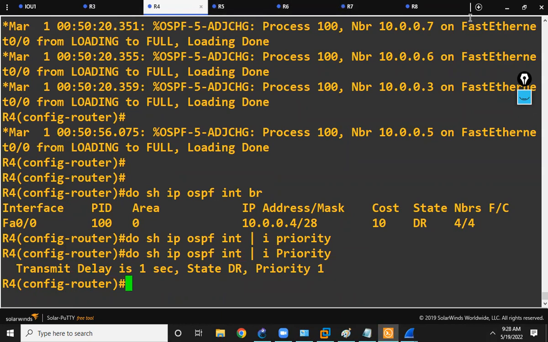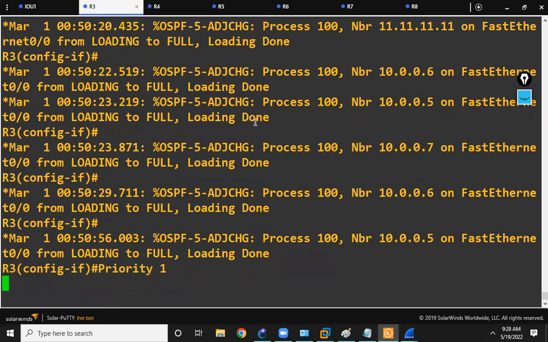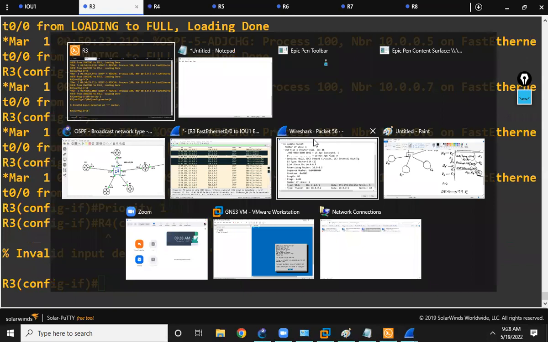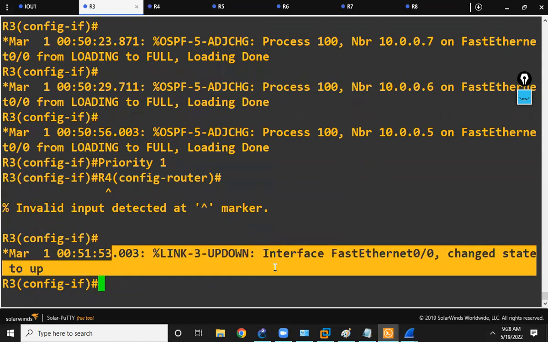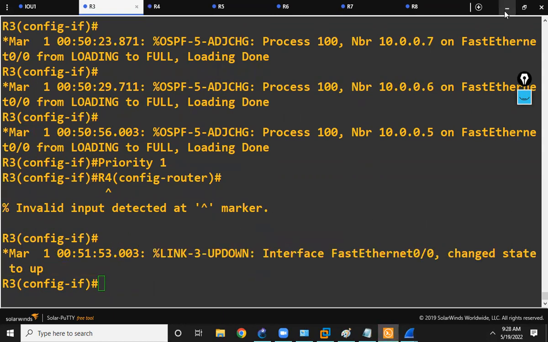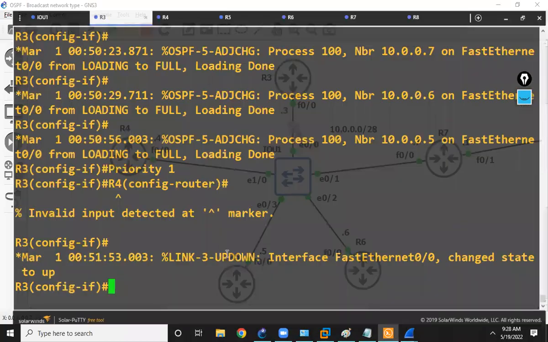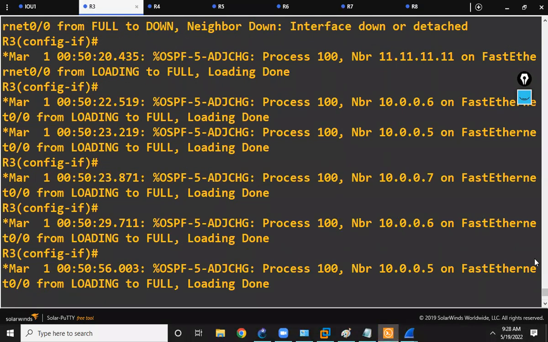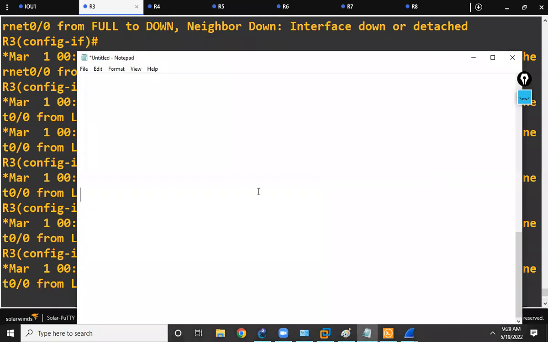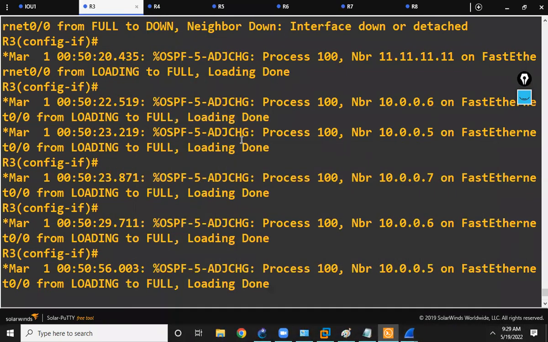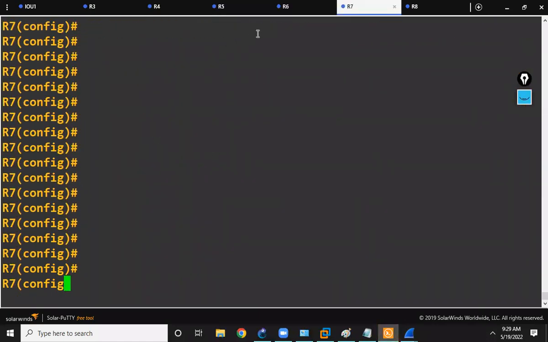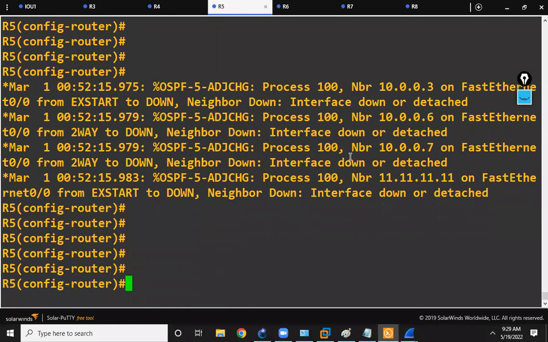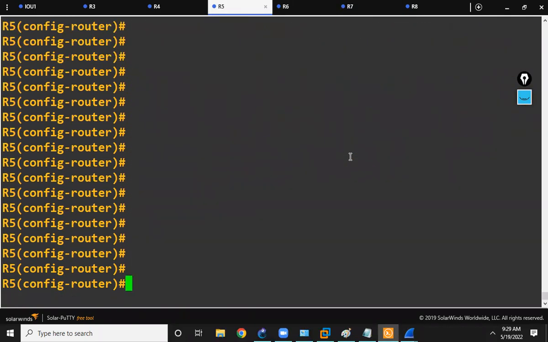We have configured R3 here. Sorry. Yeah, now only the interface has come up. What happened? I don't know. This interface changed to down. Just give me one more minute. So what happened was, unfortunately, R3's interface went down. Now after some time, you can see R3 will be DR and R4 will be the BDR.